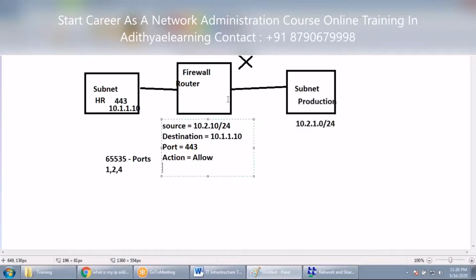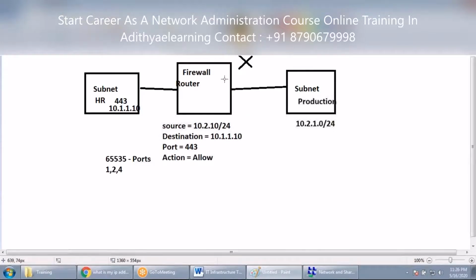Good question. Actually, if I do it like this, the traffic will flow only from this side. It won't flow from here. So for accessing my web server, one flow is enough. If I need both flows, then I need to write another rule like this in the same firewall.